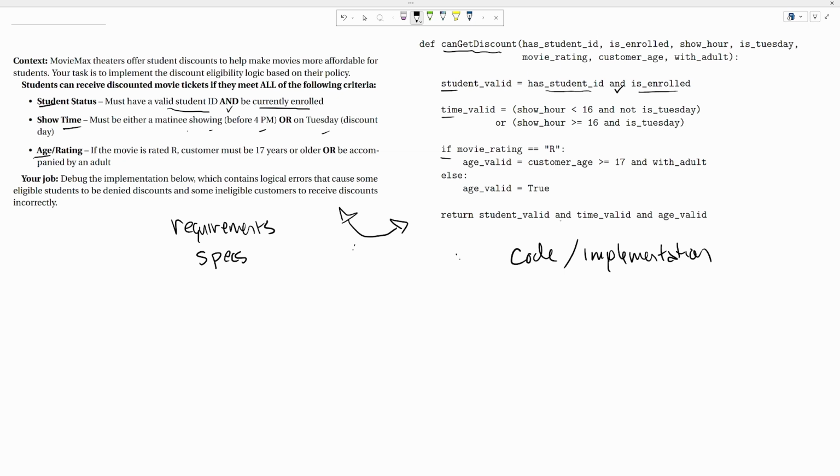So we've got show hour is less than 16. So that's in the afternoon. That's the matinee. And it's not a Tuesday. Or the show hour is greater than or equal to 16, and it is a Tuesday. Okay, now immediately my brain is a little fuzzy on this logic, and you might be too. I'm looking at this logic and it doesn't seem to match what's on the left.